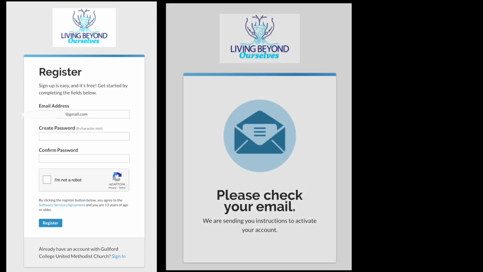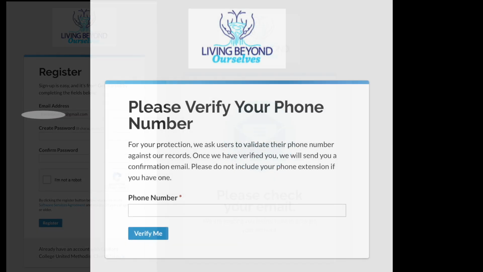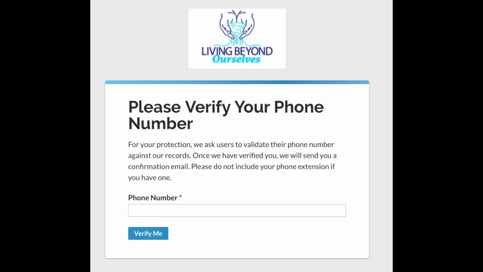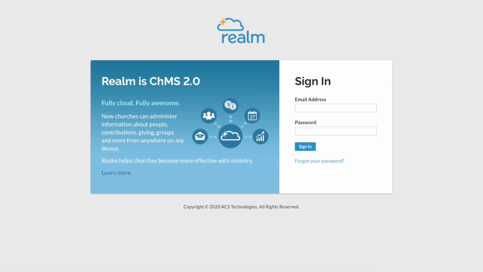Once you've completed your registration by creating a password and selecting Register, you will then be asked to verify your registration through an email sent to the address used to create your account. The final step for registration is to verify the telephone number or birth date we have on file in the church system. After entering your number and selecting Verify Me, you are ready to begin interacting within Realm.